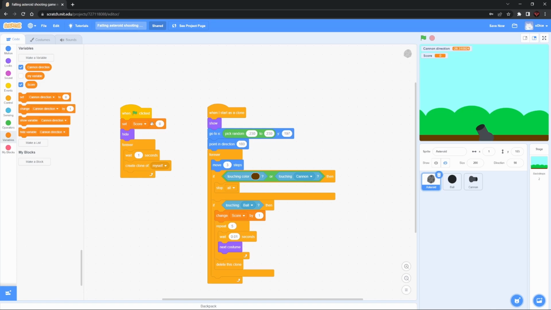So here I'm setting the score to 0 to reset the score when the flag is clicked. And when the asteroid is touching the bow, I'm changing the score by 1. So now every time the bow hits the asteroid, my score increases by 1. So this is working perfectly.